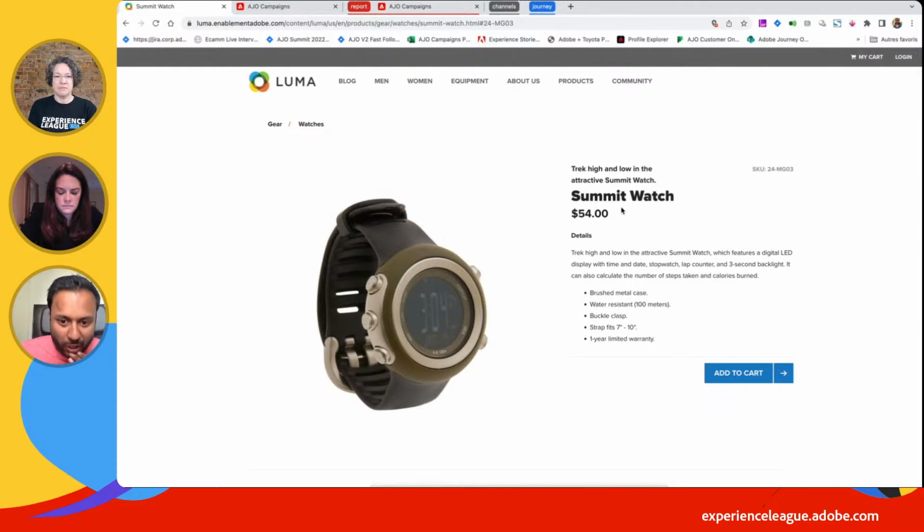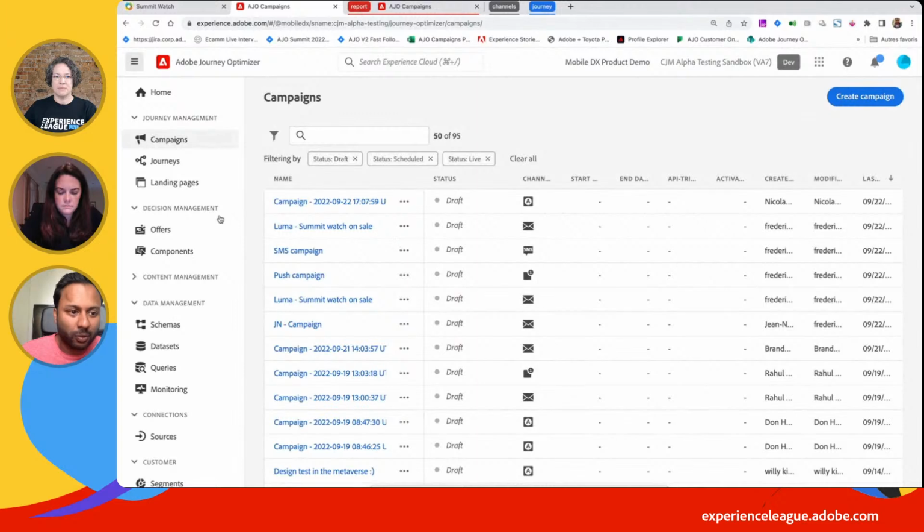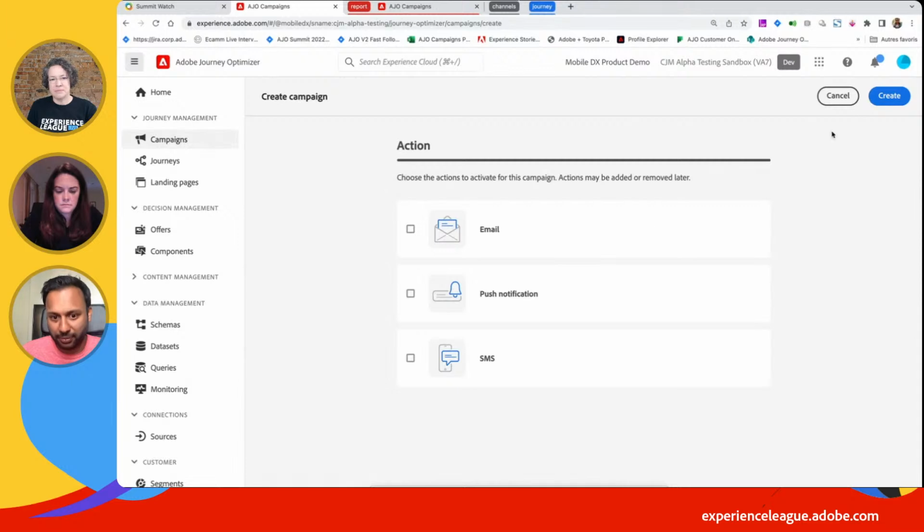I have this Summit watch that I sell, and I have a lot of stock. And the new model of this watch is coming soon. There's been the announcement. And I want to proactively contact a certain segment to promote this product more than I do usually. And to do that, what I'll be able to do is to log into Journey Optimizer, go into the campaigns section, and from here, I will create a new campaign.